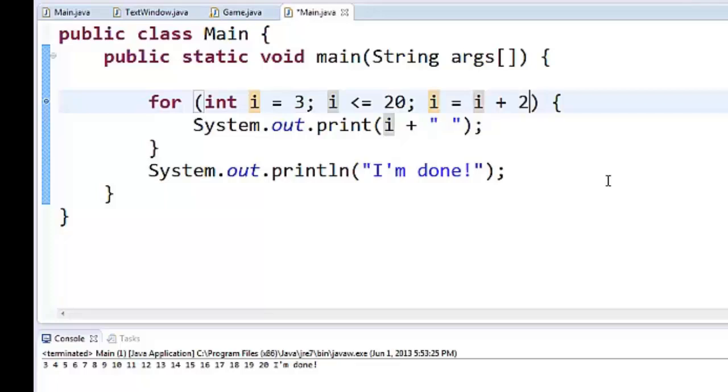What happens if we make this I equals I plus 2? Think about that for a second. You can see in the display, every single time it loops, instead of adding 1, I goes up by 2. And so we're printing all the odd numbers from 3 to 19. So you can experiment around with this if you want to.